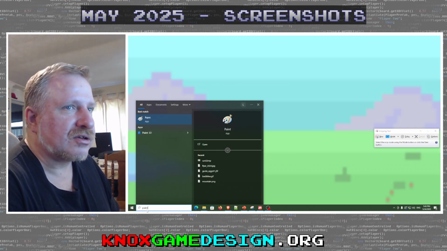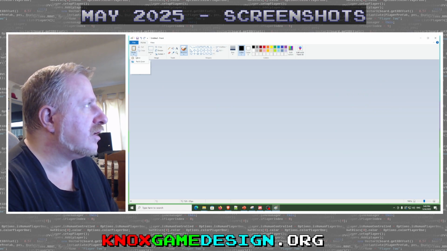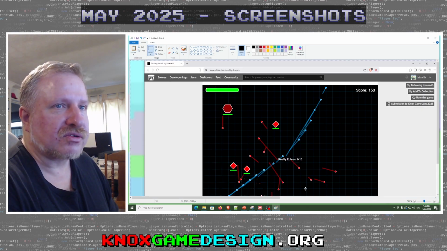So if you press the print screen by itself, what you can do, if you don't have anything else installed, you can use good old Paint. Go to Paint and then just do paste. And there's your screenshot right there.